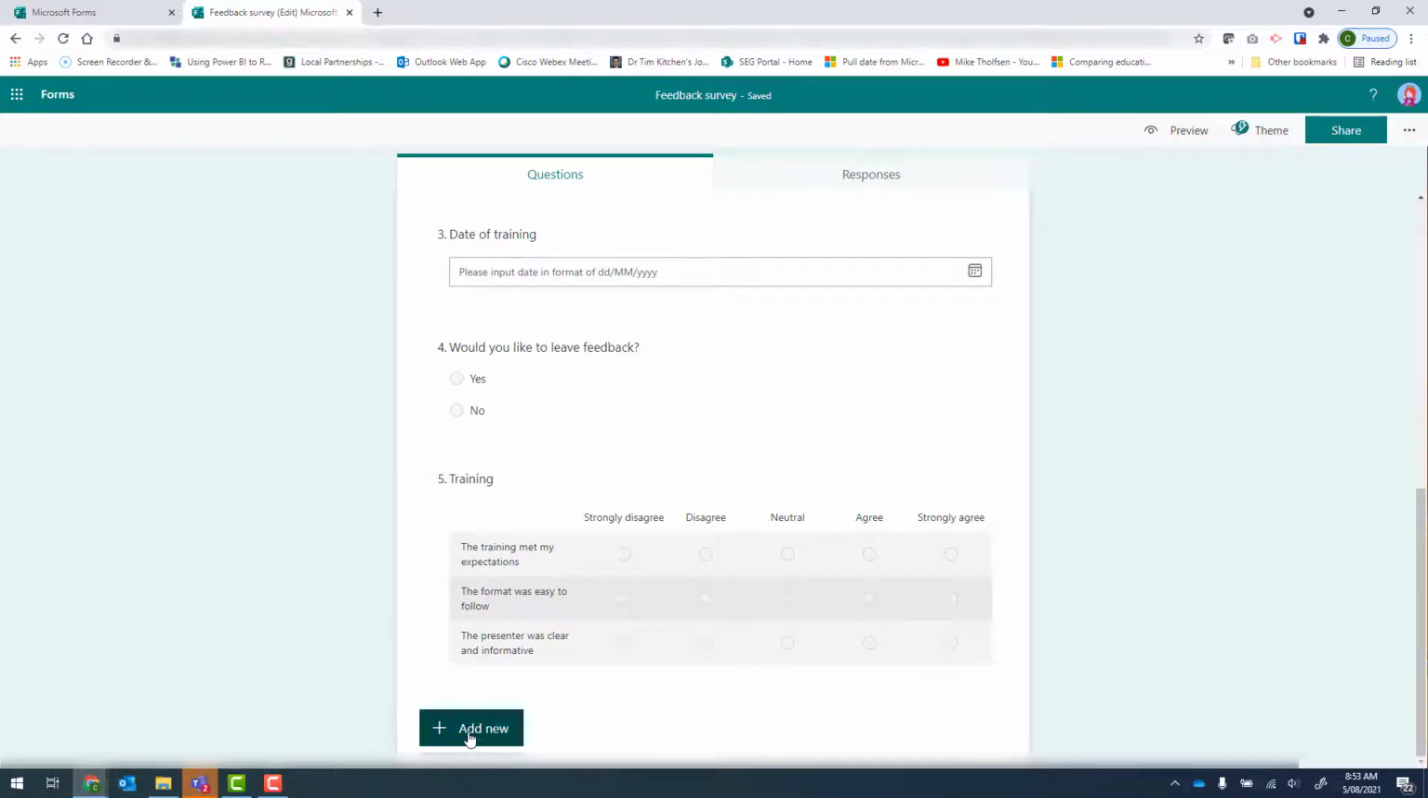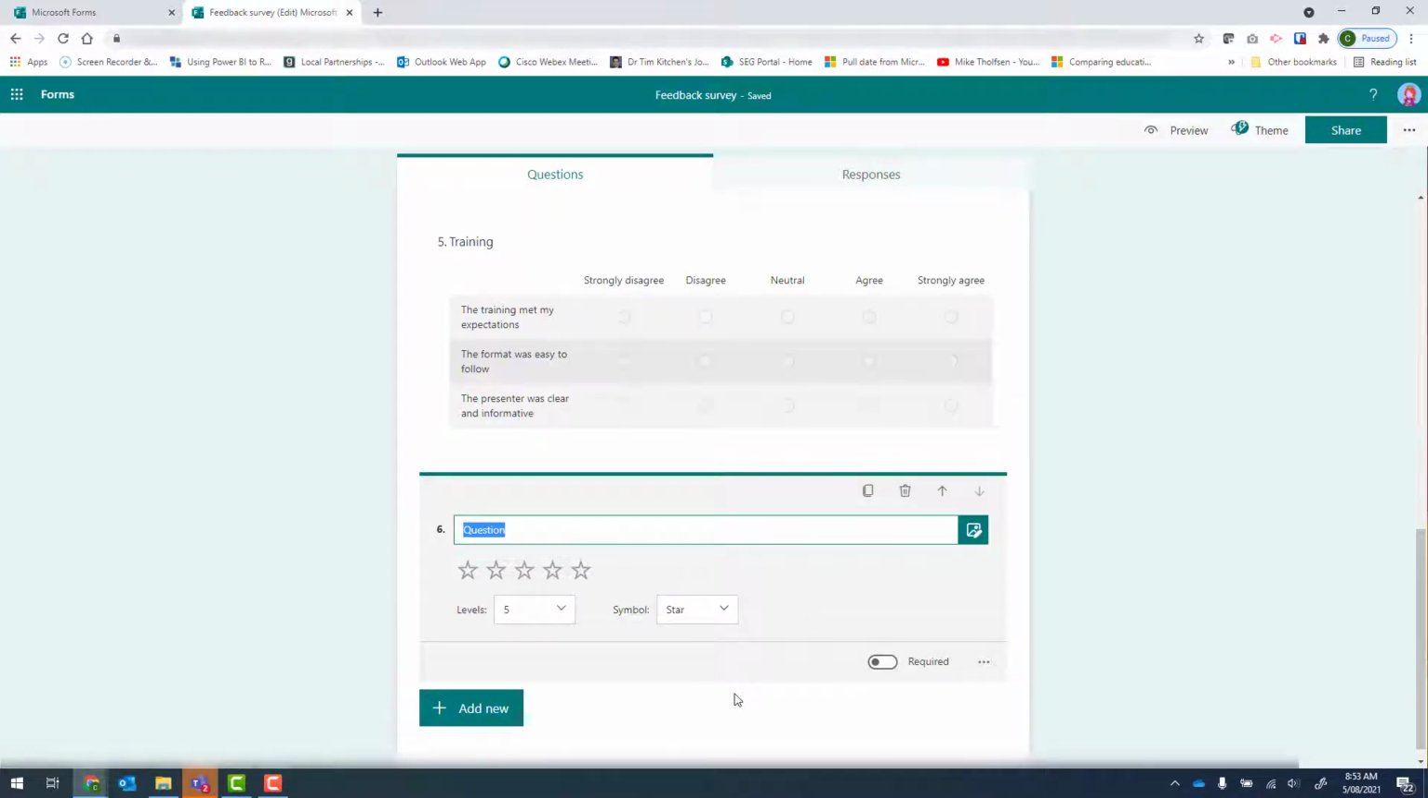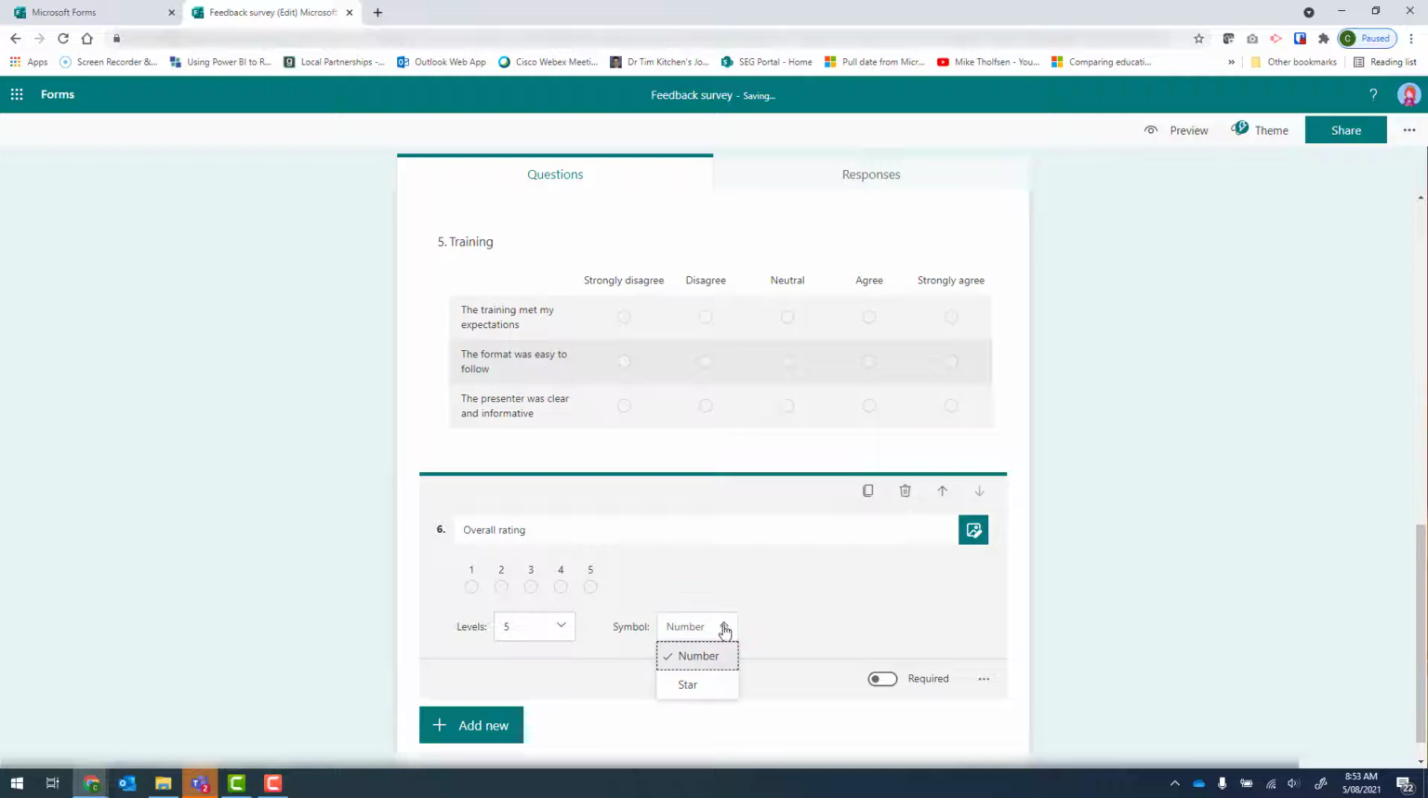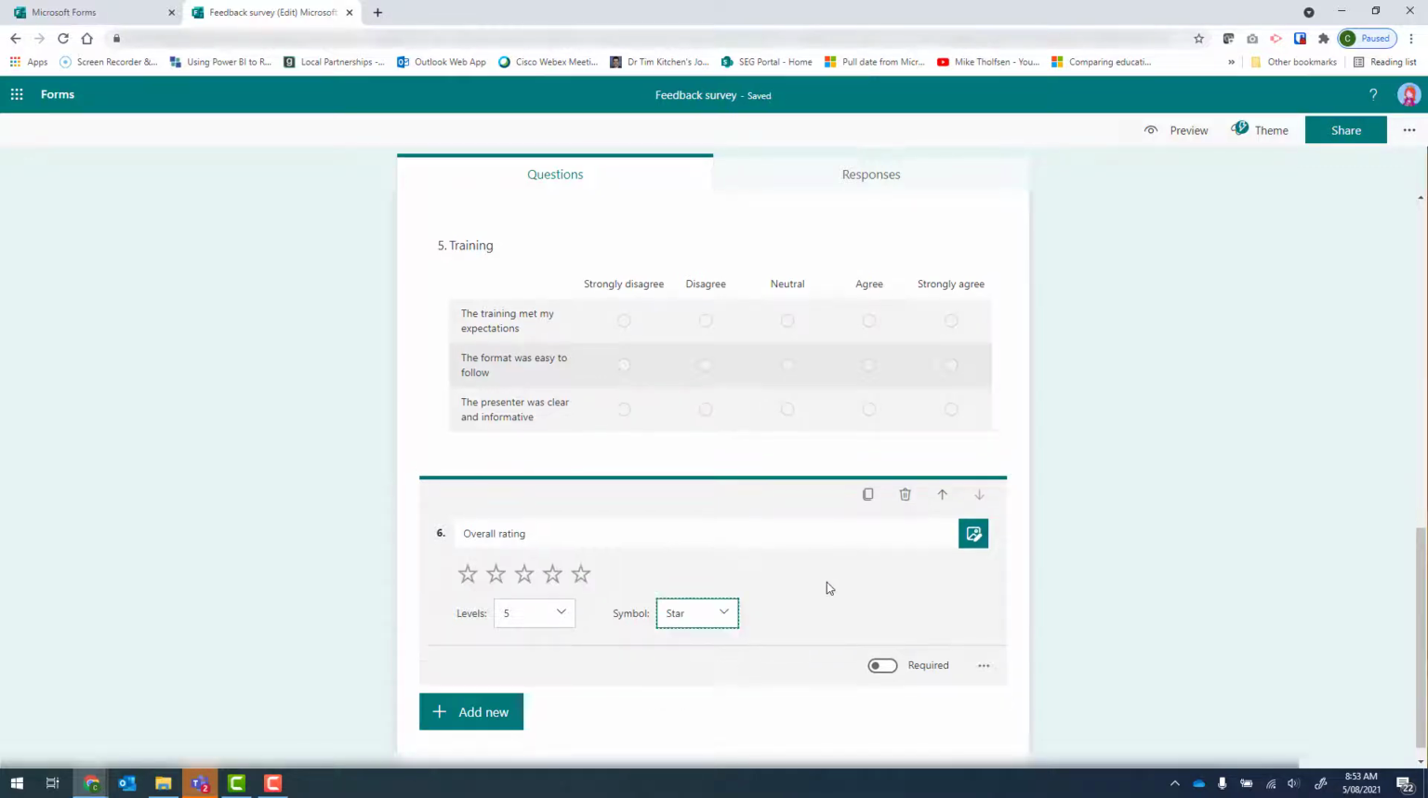Now I'm going to ask a rating question. So click on to add new and click on rating. I'm going to ask my user for their overall rating of the training. And we've got 5 levels here. I can change that up to 10 if I wish. And I can change from a star rating to a number rating. But in my example, we'll leave it as star.